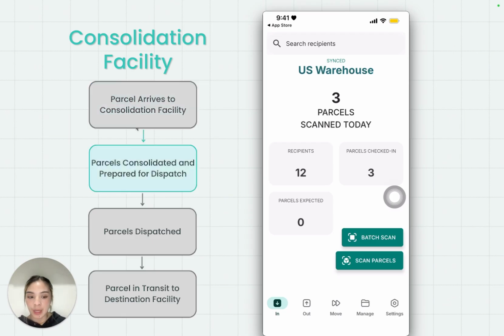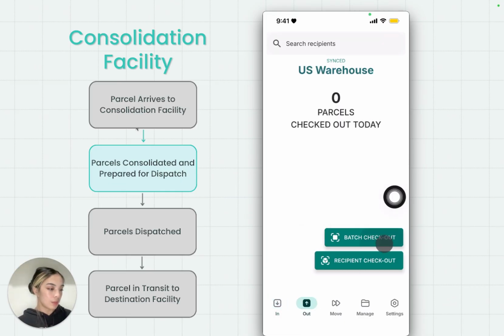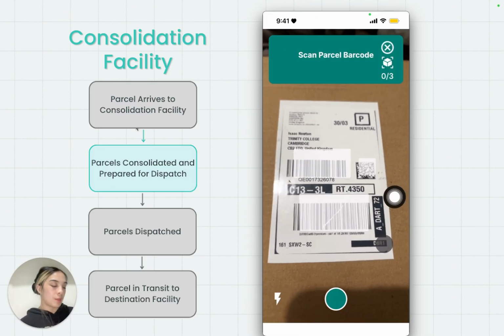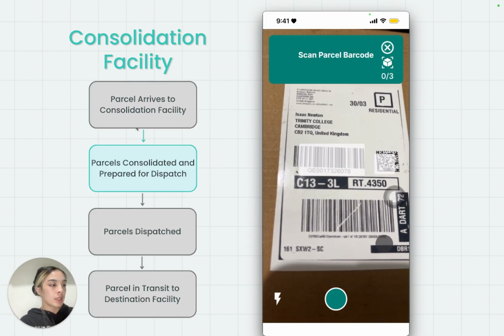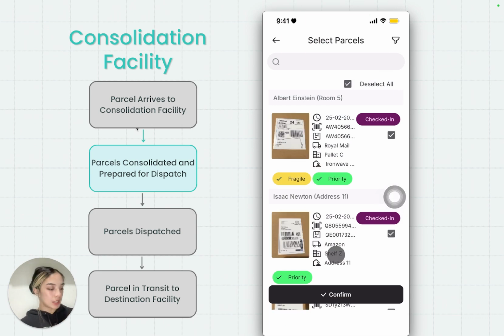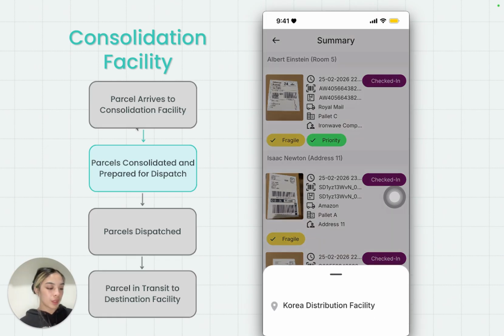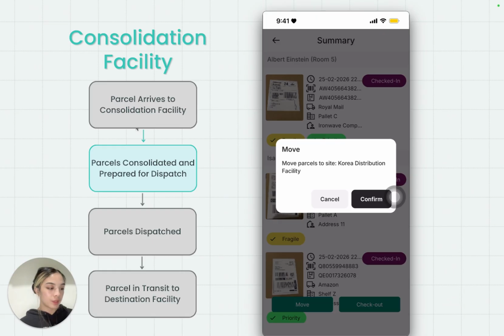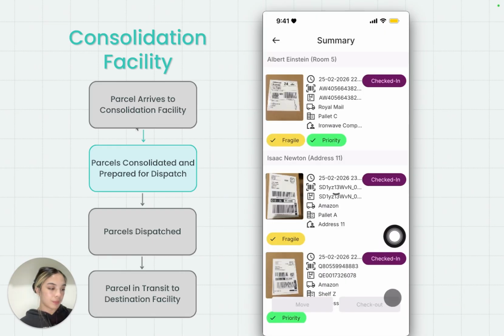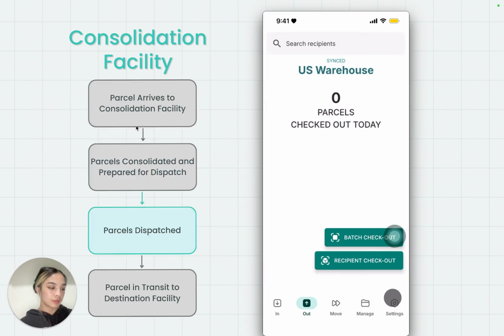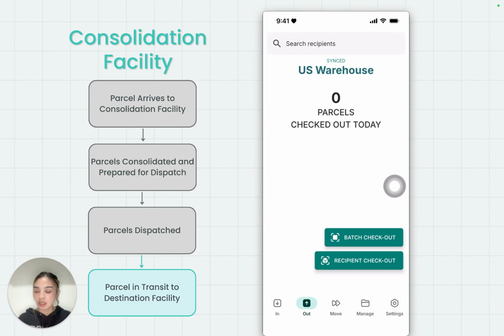Now let's say that some time has passed and the parcels have been consolidated and prepared for dispatch. When they're ready to head to the next facility, we'll go to the Out tab, select Batch Checkout, and again we can either scan the parcels or we can select them from this parcel icon on the top bar. When you're done, press Confirm, Next, and since these are headed to our distribution facility, we'll select Move, select the site, and press Confirm. Those parcels are now checked out of the US warehouse and in transit to our Korean destination facility.